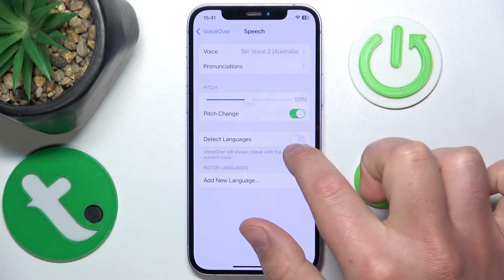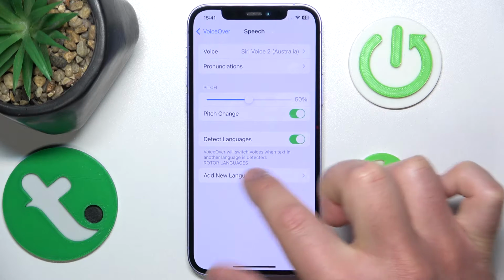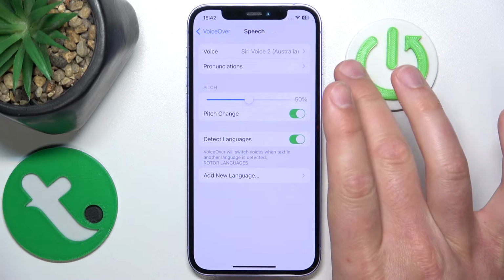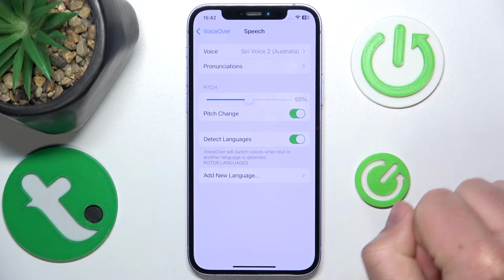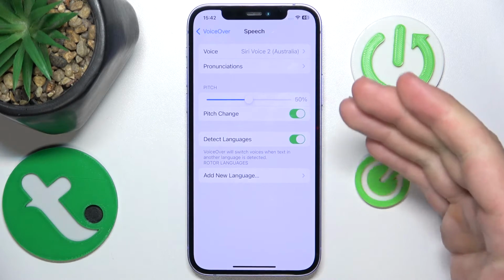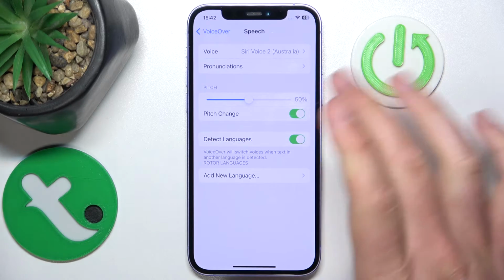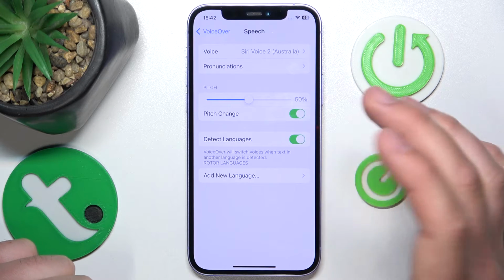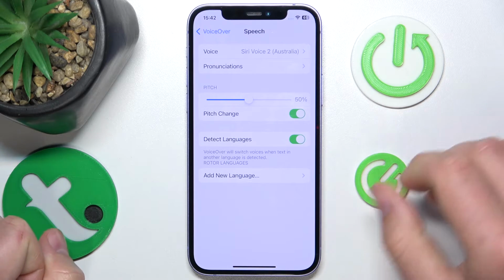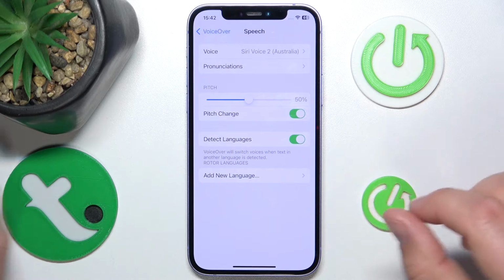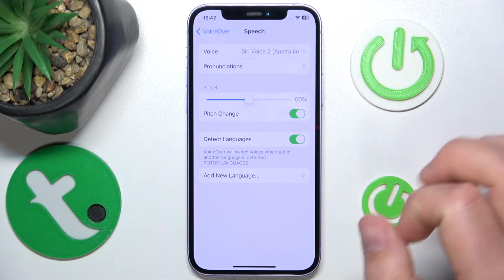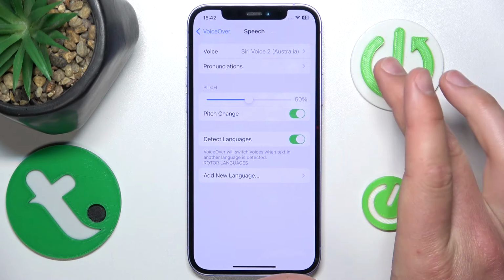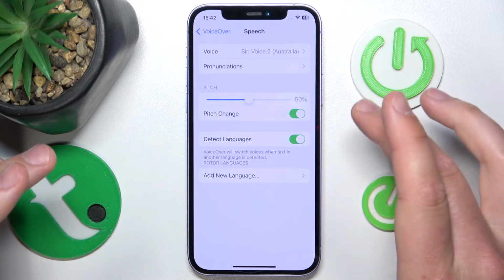If you select Detect Languages, it is going to read that in the language that the text is written in. So if you are going to use VoiceOver on a web page and the text is in German, Polish or Spanish, for example, VoiceOver is going to read it in the language that the text is written in.